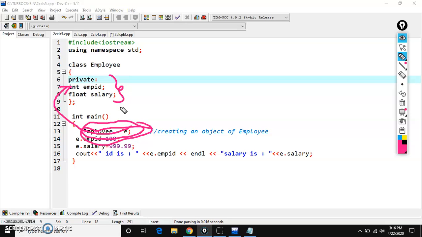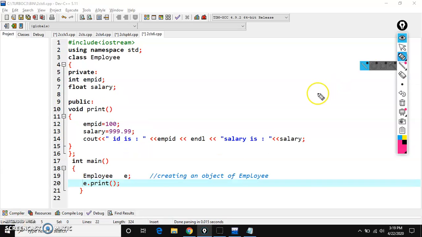So how do we access this private data? It is possible by using a function which is defined inside the class, and that function should come under the public access specifier. Let me show that example. See this example very closely. I have created a class, and the class name is employee. There are two data members, empid and salary, and these two data members are under the private access specifier.